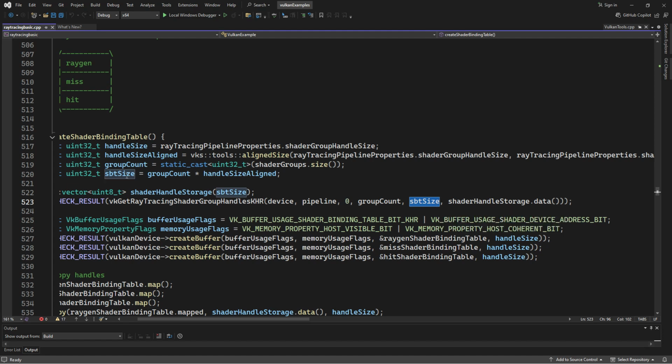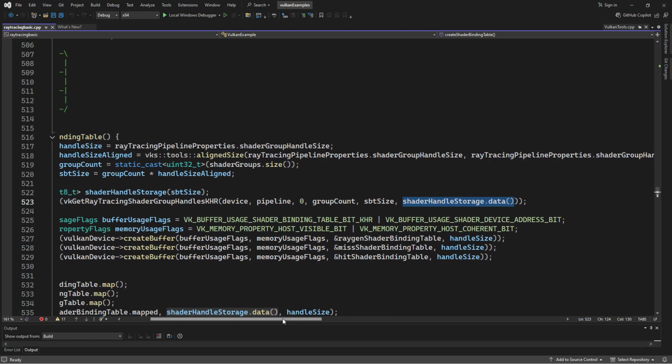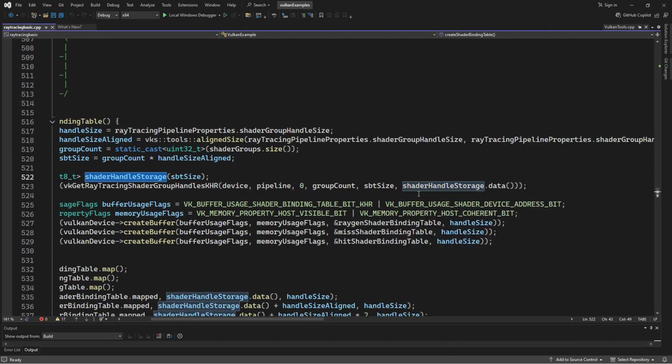Like I said, this SBT size thing comes up a lot, so that's this guy here. And then shader handle storage data. It has type void pointer pData, so that's the data. Shader handle storage data. Okay, so let's dive into this.